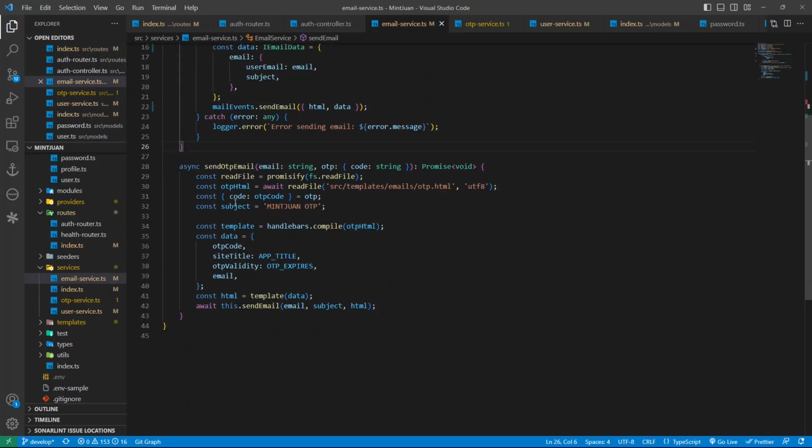Taking everything we need, like subjects, we try to use Handlebars to compile our HTML so I can pass data into this HTML. That means you can use things like site title, OTP validity, and email within the HTML template. All you have to do is use curly braces, then you put these values inside. So all this has been explained in the video linked above.